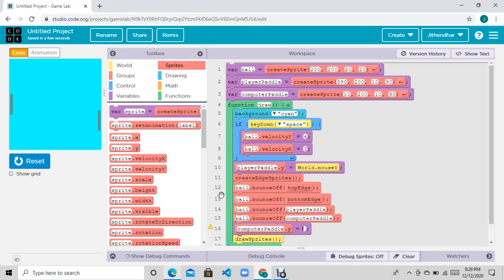y equal to, now let's put ball dot. Now let's drag the same command and put it here. And now let's put ball dot y. Now if we reset it and run it, let's check. Now our computer paddle is just moving. Now we created an AI. Look, now it's working.